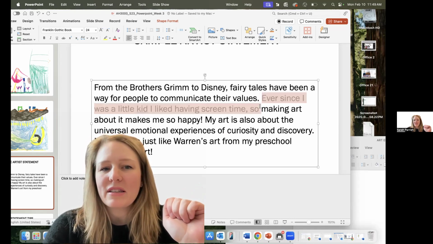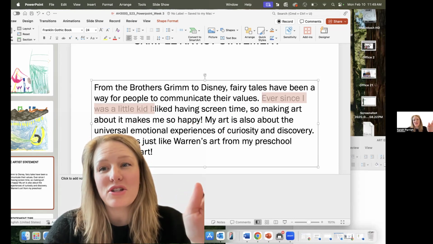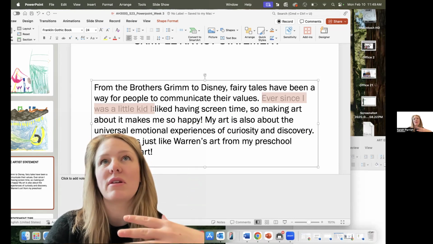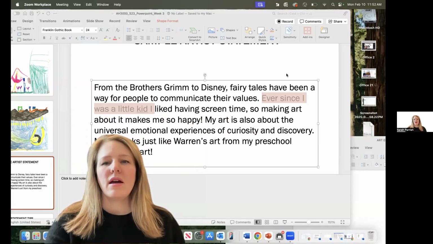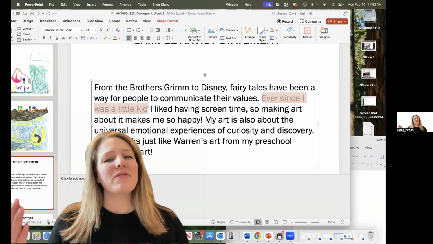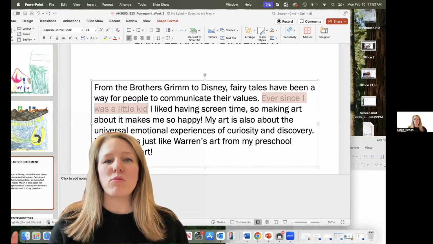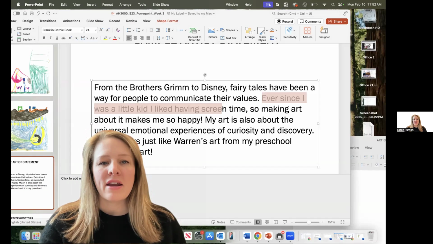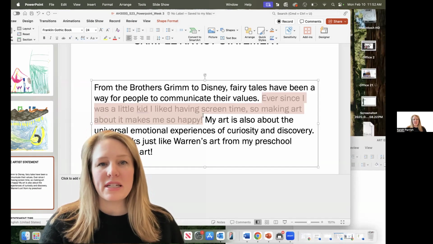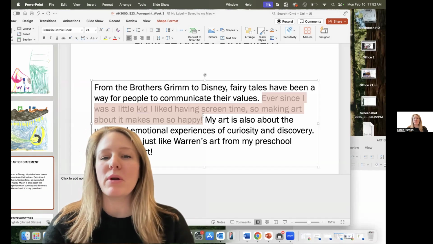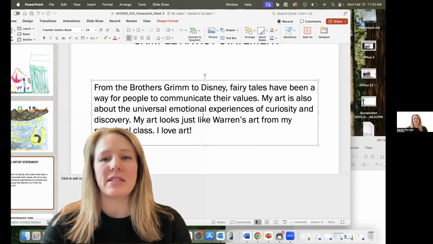This is where we're going to delete this straight up. Especially now that you're in college, nobody cares about what happened when you were a little kid, unless it is a very defining aspect of your art. Okay, so we're just going to delete ever since I was a little kid because you want to sound sophisticated and grown up. So focus on your more recent experiences and inspirations. And again, we're going to delete this whole sentence because we do care what makes the artist happy, but we really want to focus more on the viewer's experience.